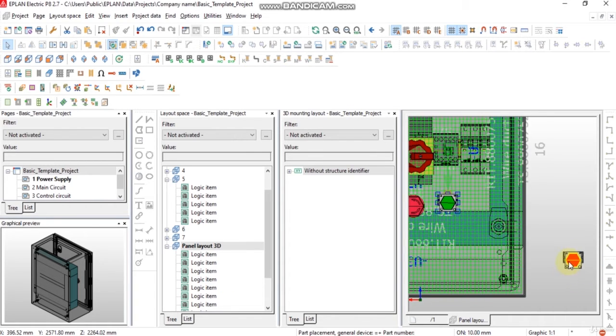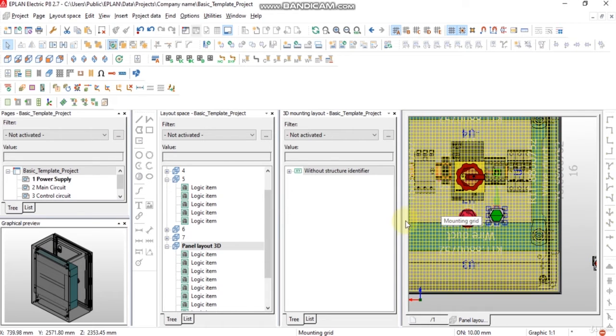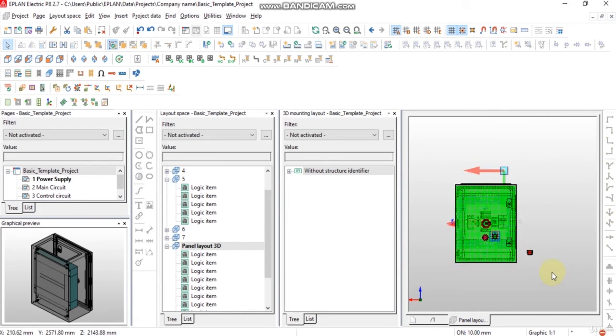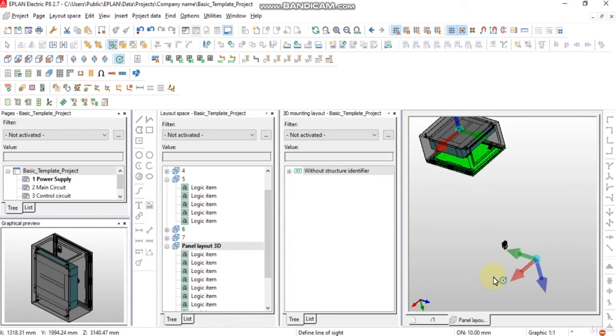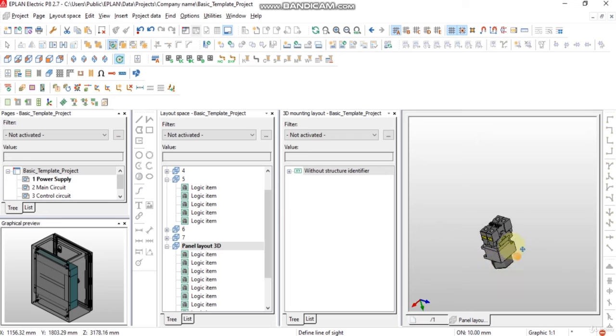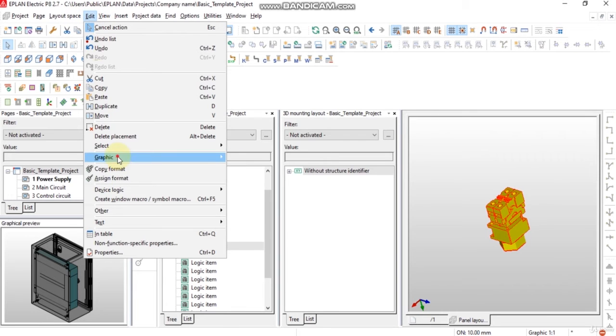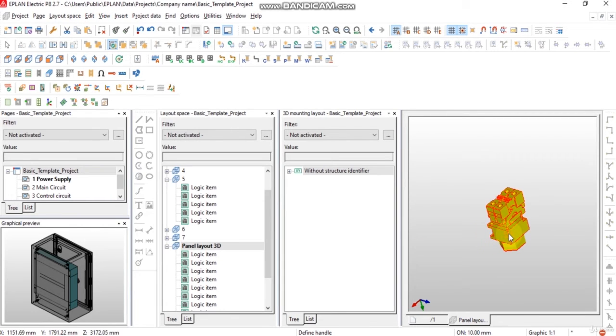Now I have to place this element on its location on the enclosure door. I will rotate the elements, and then I have to define the placement area. Firstly, I have to group these parts. I will mark this part, and then I will click on the edit tab and then graphic and then unite, and I will click on the part, and then this part is grouped.